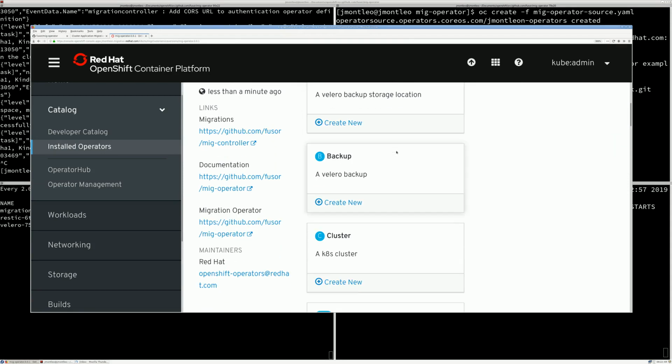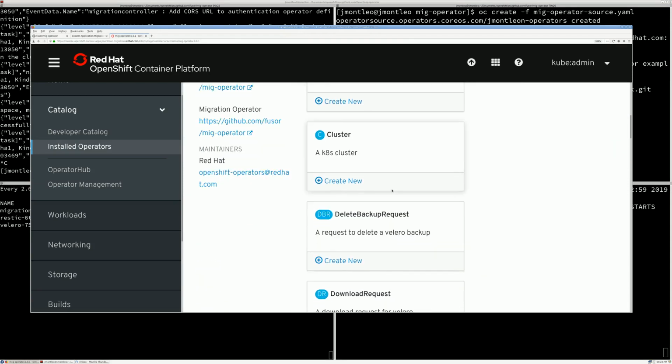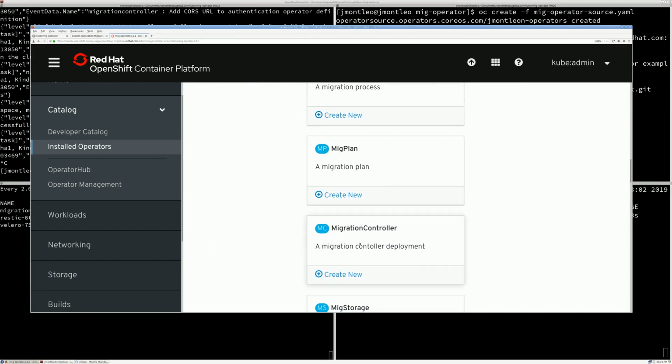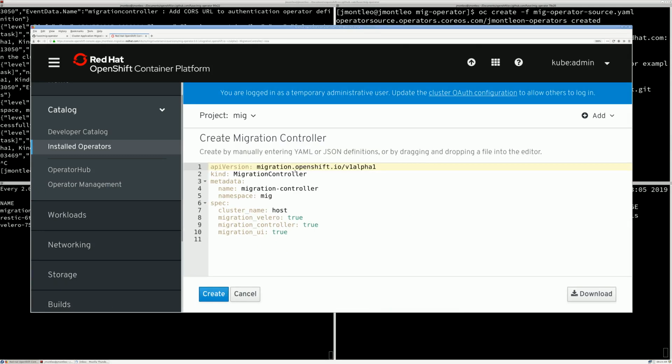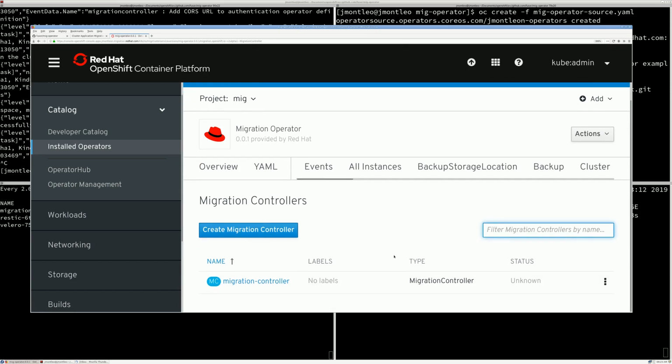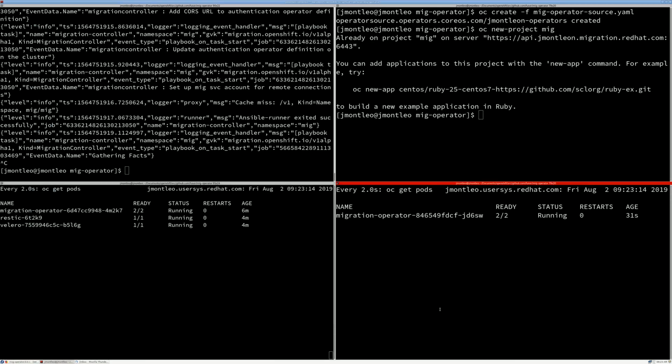You'll see that we have a list of CRDs that have been created. All we really need to do is go ahead and create the migration controller. So we click create new. These options are pretty much set to go for OpenShift 4, so we create. And within a moment, there we go.